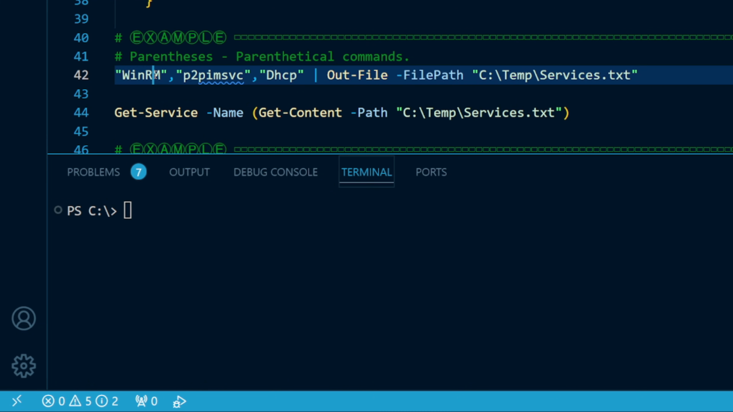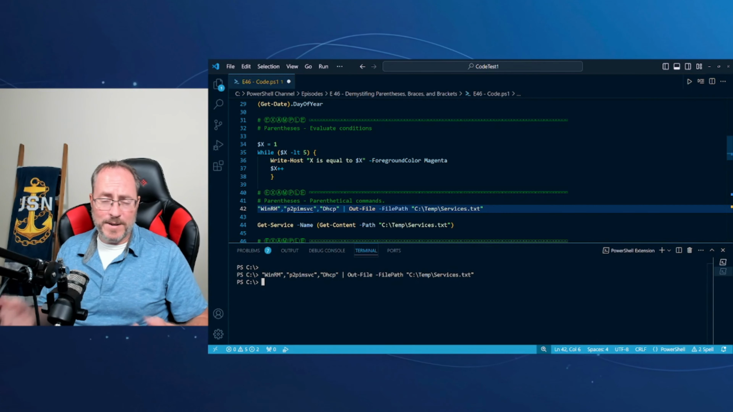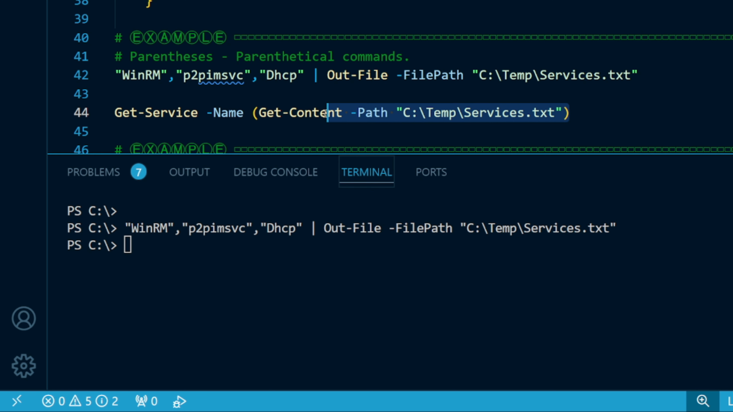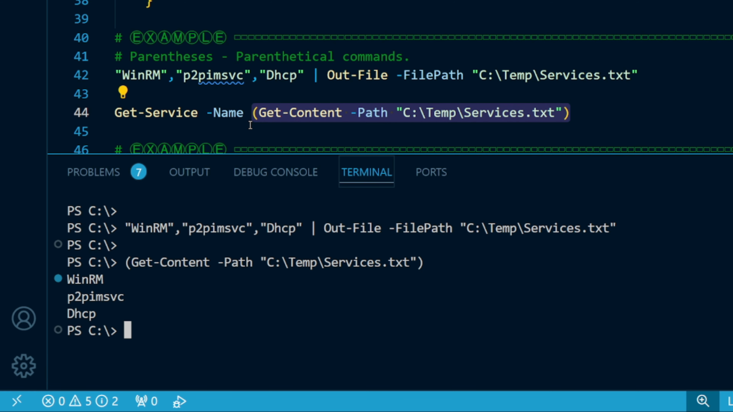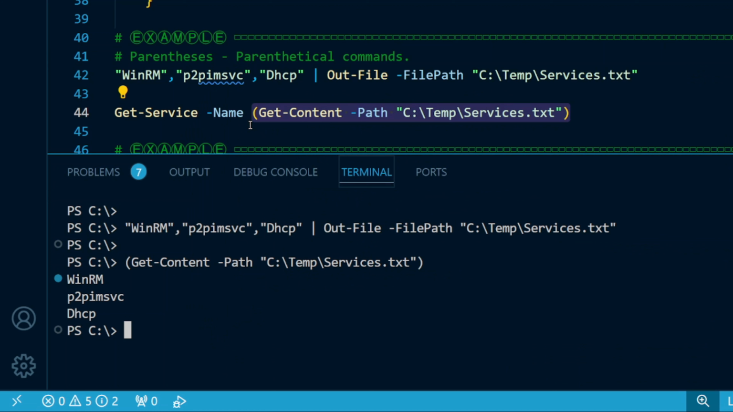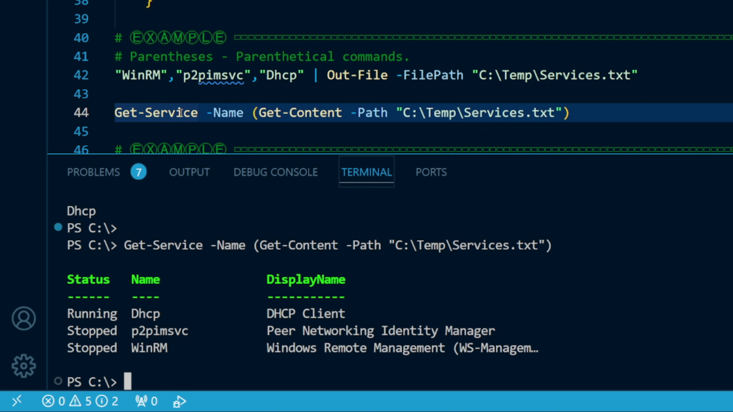We can also create a parenthetical command. In other words, we can have some code in parentheses that runs and provides a value to a commandlet's parameters. I'm going to create a text file with these 3 values. Those 3 values happen to correspond to the names of services that are running on this machine. Here's the parenthetical command. Now when I run this, it simply reads that text file and puts one item at a time into the PowerShell pipeline. But in this case, it's going to pass each one of those values to the Name parameter of Get-Service. And when we run it, it works.